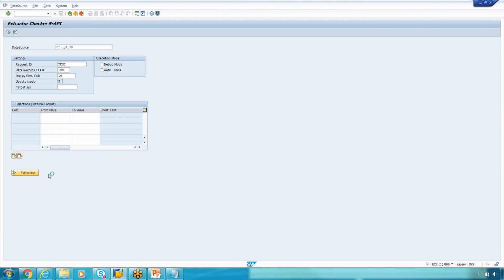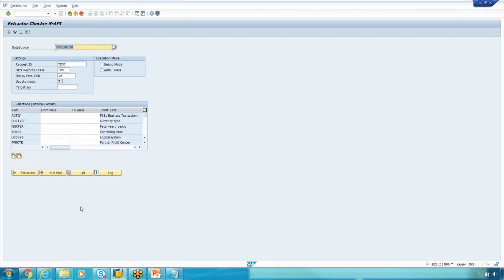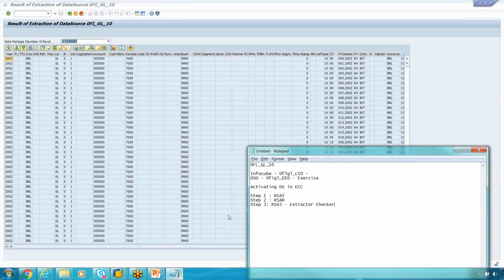What it is doing right now is extracting the data source, whatever we extracted. It's brought in almost 100,000 records. If you want to see the records available, you can just view them in a grid. So now the data is already extracted and it's available. Now we have done here.